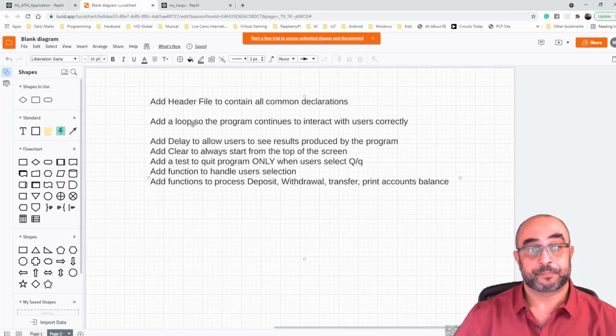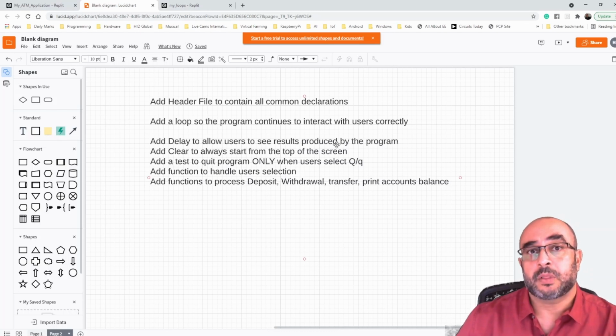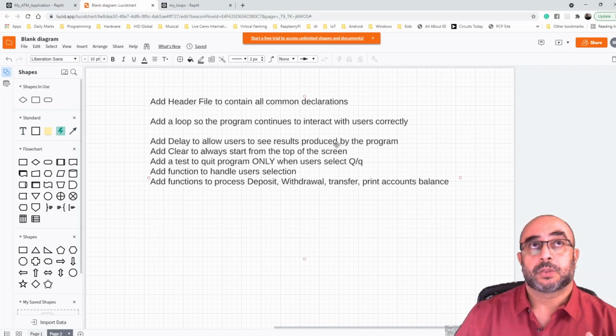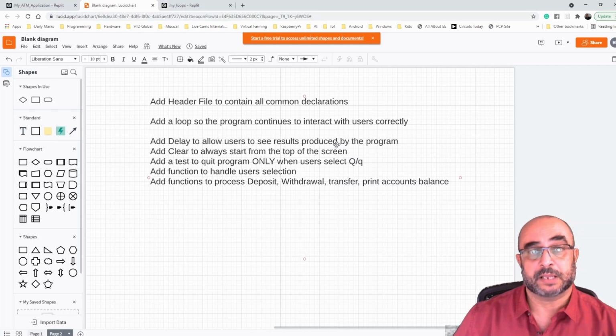So here is the loop. I also want to have a delay to allow the users to see the result of the program. So if you display the balance of your accounts, I want to wait and see that, right? If you display a printout of a process, a transaction, I want to see that, right?